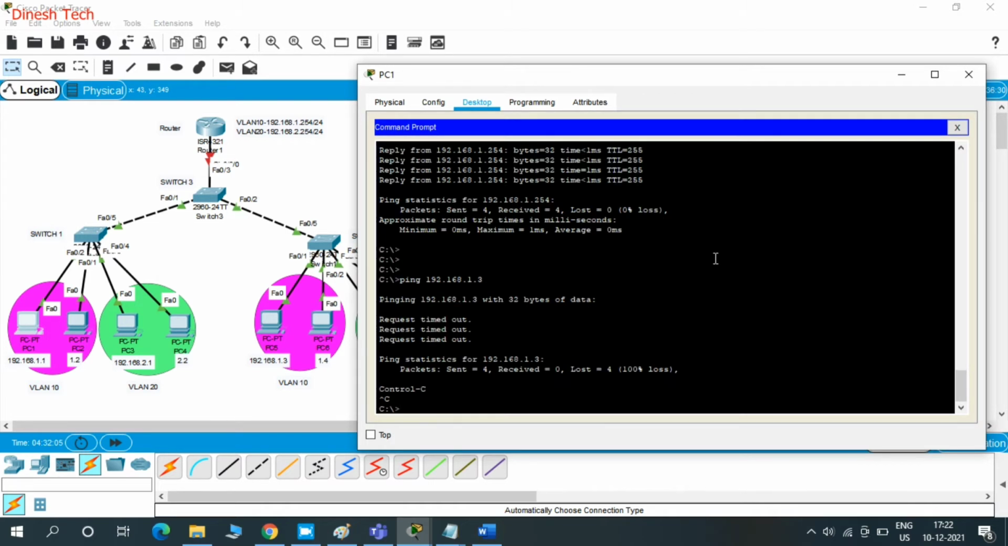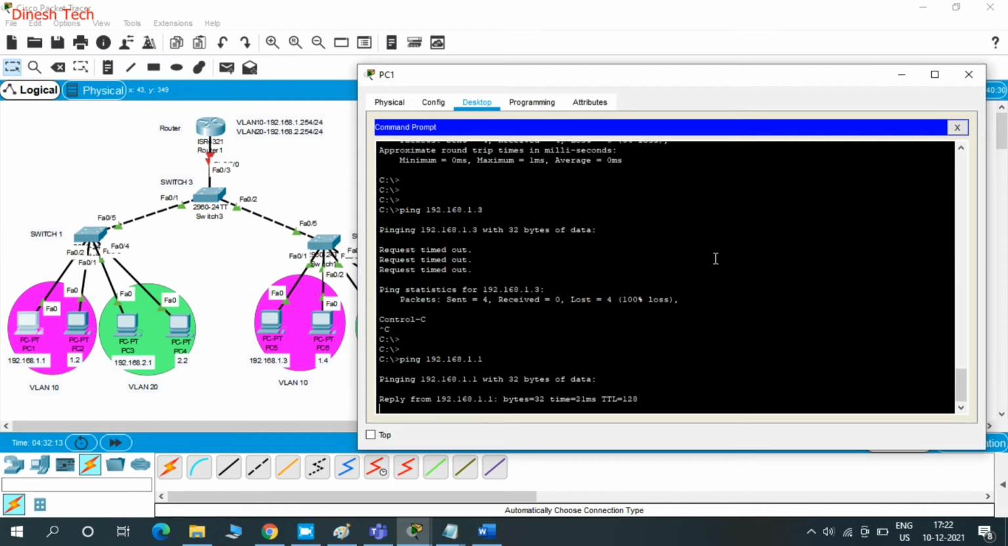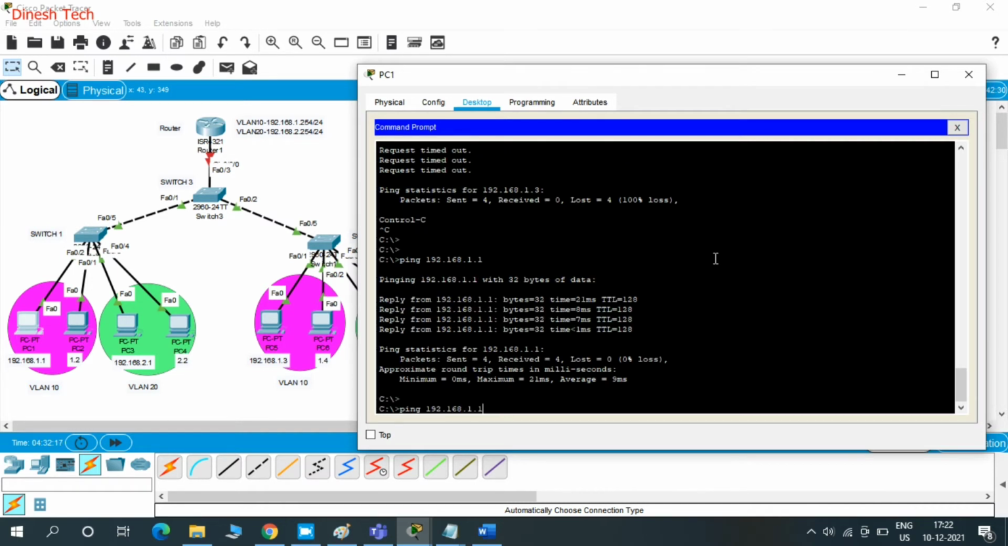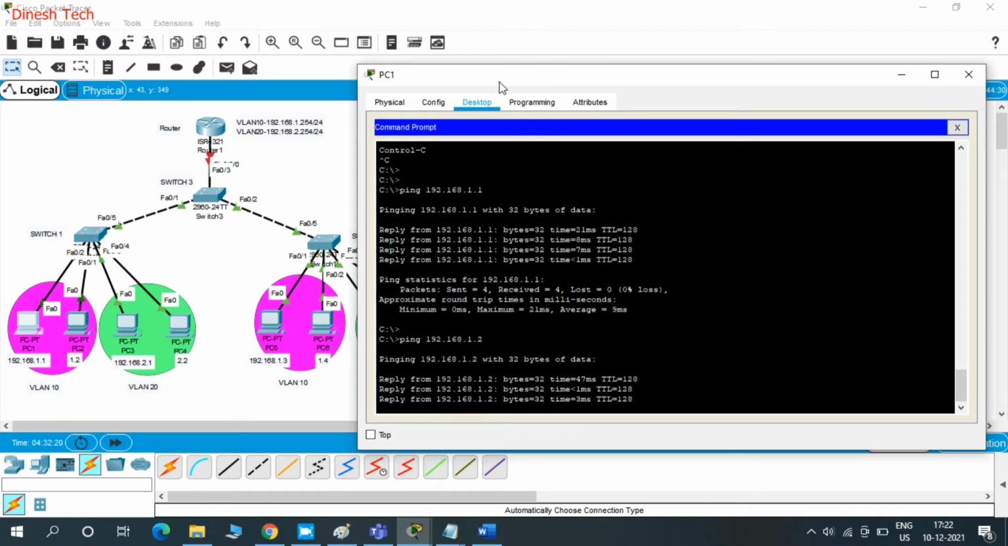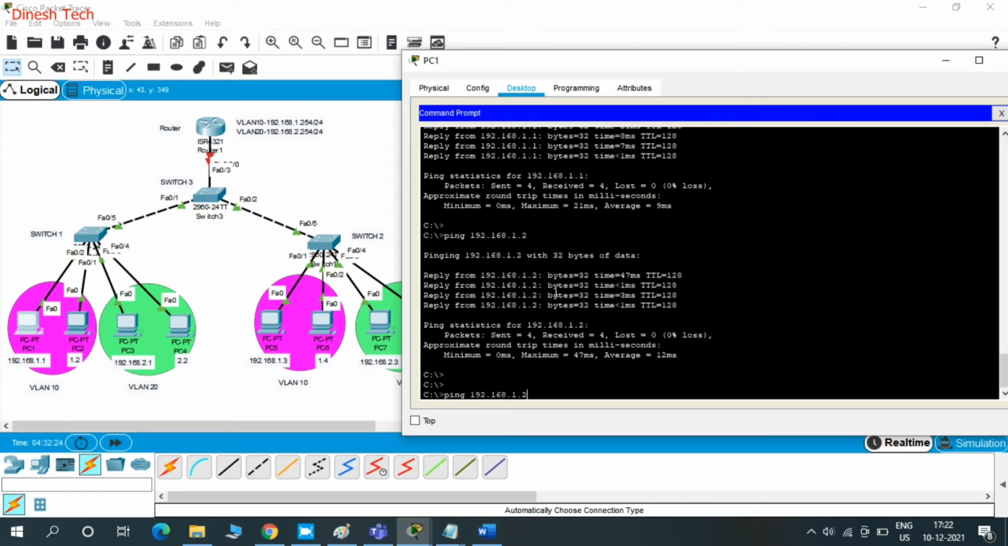Okay, we'll troubleshoot. I hope switch 1 and switch 2 are configured properly, and we have to troubleshoot on switch 3. First we'll try to ping our own IP. Yeah, self IP 1.1, I am able to ping successfully. So there is no issue with the source PC.